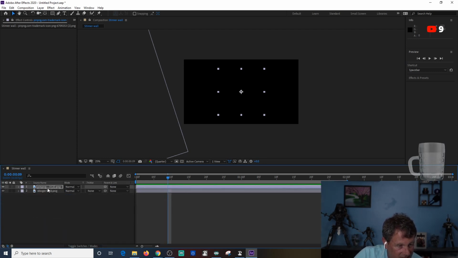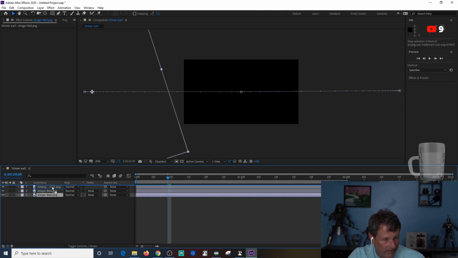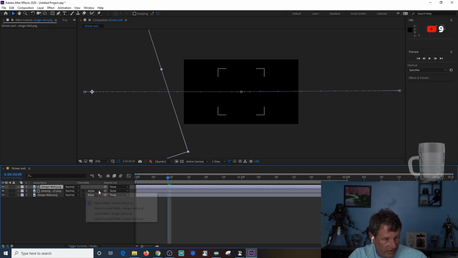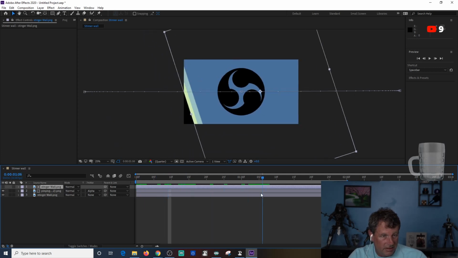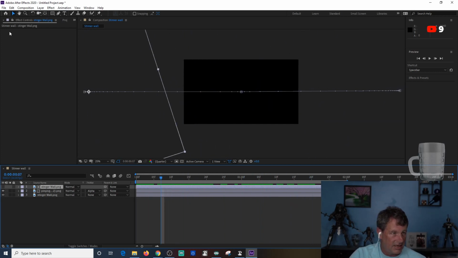All right. So the last thing I need to do is duplicate the stinger wall and put it up top here. And I'm going to use that as the alpha, but it's already set as the alpha, so I have to do it again. You can see when you set it as the alpha, it blanks that other one out. So there we go. That's our custom stinger. Let's take a look in OBS and see how this actually works. Okay, I'm down with that.